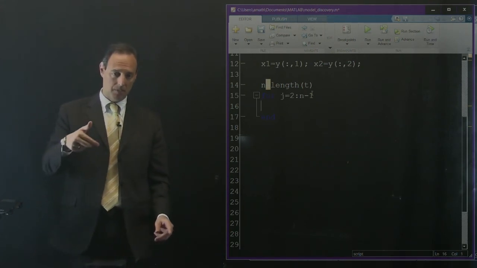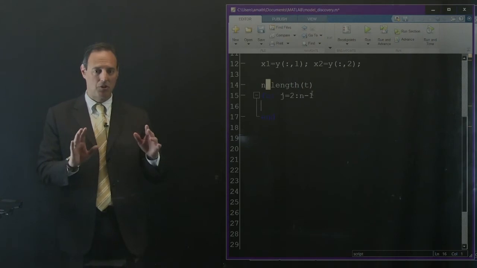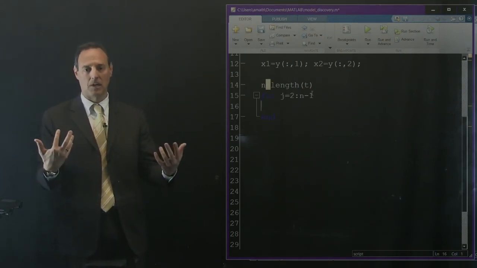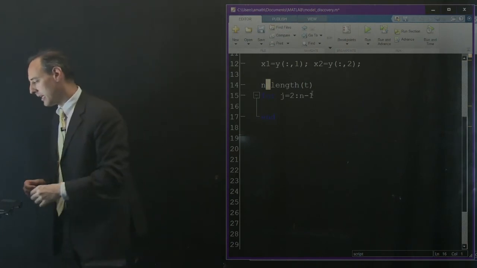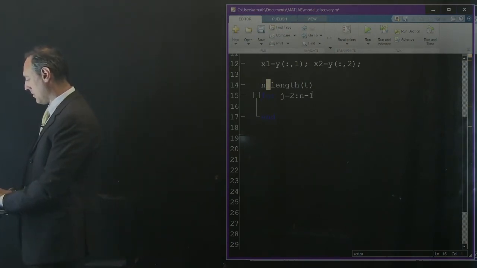Okay? But my time steps are 0.01, so I have a very fine resolution. I have no noise, so that helps a lot. Later we'll add noise up here and see what happens. So what I'm going to do is compute these derivatives.